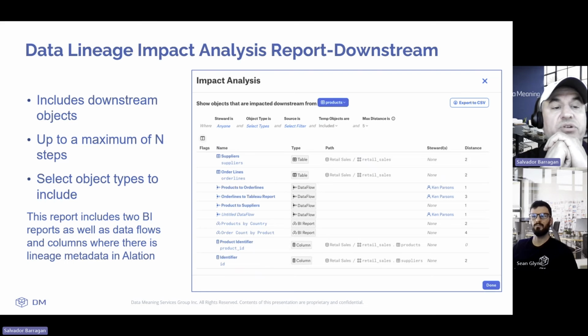You can also report based upon the BI reports, as well as how the data flows in columns where there is lineage metadata in Alation. On the reporting side, you're able to see those flows through the columns, through lineage metadata, so that it can assist you in your analysis. It can assist you if you're selecting certain object types, in seeing how that's going to look, and also the different steps. These are some of the areas that an impact analysis report can assist you on. Obviously, it addresses other areas too.